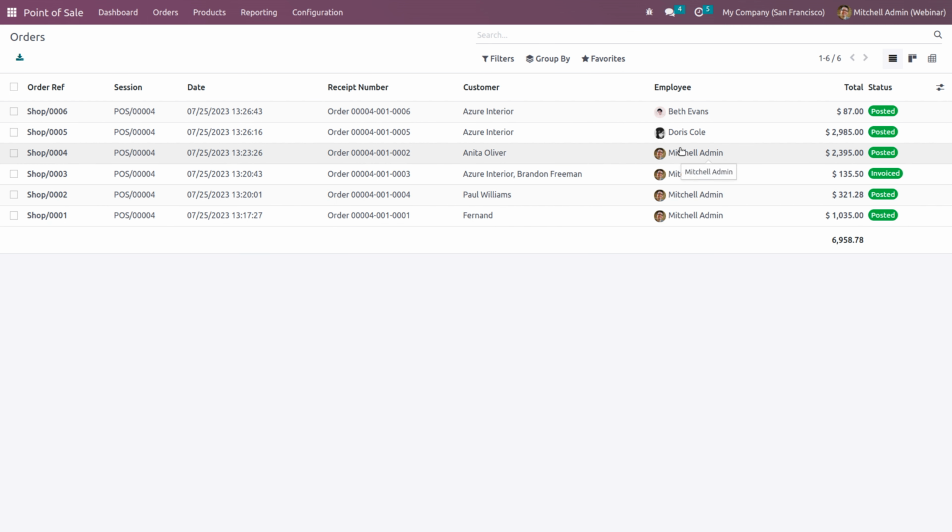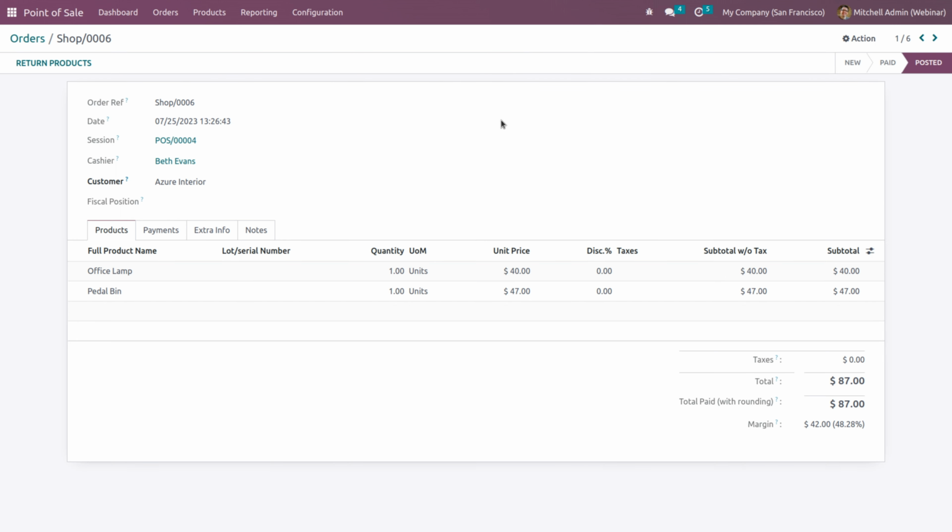That is, Michelle has taken 4 orders, and Doris and Beth have taken 1 order each in this session, and also the amount and the status. So for one, it's shown as invoice, because for this particular order we have generated an invoice, and for all others only a receipt is generated. So we can identify to whom we have provided the invoice and to whom we provided the receipt.